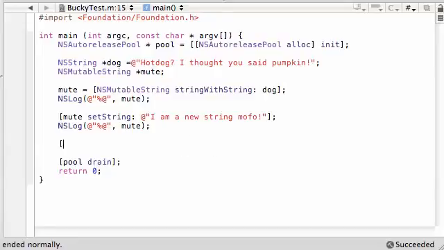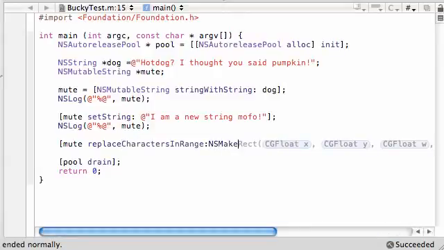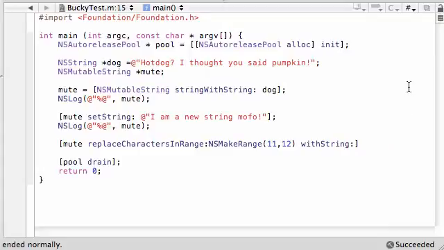So let's go ahead and call the method mute replace characters in range. Look at that. And NSMakeRange. And our range is, let's see, 0, 1, 2, 3, 4, 5, 6, 7, 8, 9, 10, 11. Alright, so our coordinates are 11, 12. And remember, it's where you want to start and how many you're going to replace. And for the replace with string is what do you want to replace it with. So let's just put mother. That looks good, nice and simple.